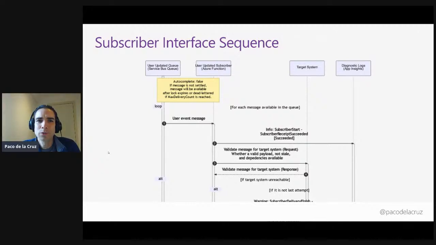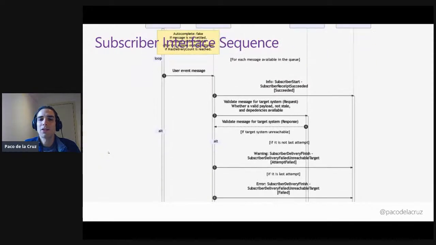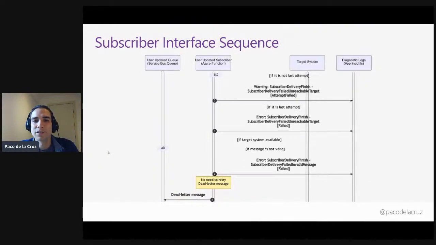So this is the subscriber interface sequence. We have the subscriber function reading from the queue, and for each event we send the subscriber start checkpoint to the logs with a succeeded status. We validate the message for the target system. Here we are simulating a process with the target system, validating the message, the payload, whether it's stale or not, and the dependencies. The first thing to validate is whether the target system is unreachable. And then we also check if this was the last attempt delivering the message or not.